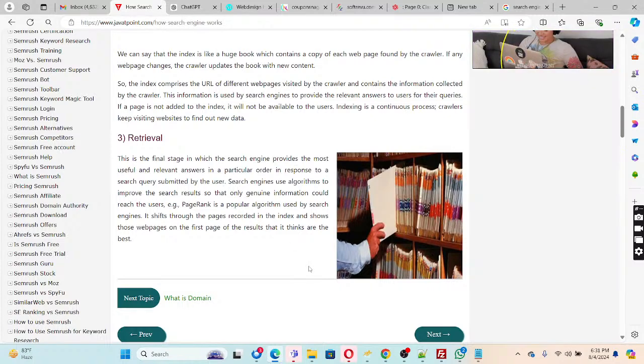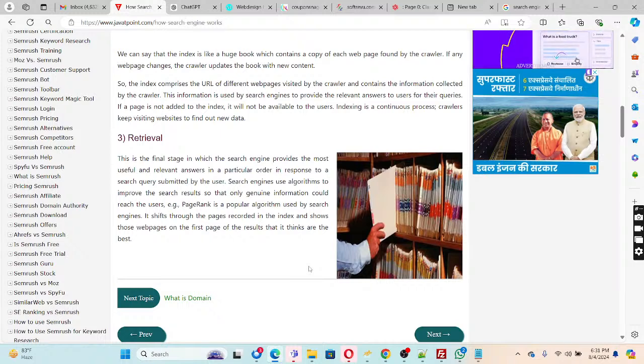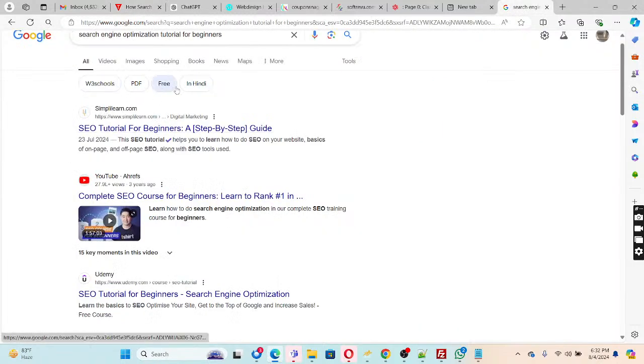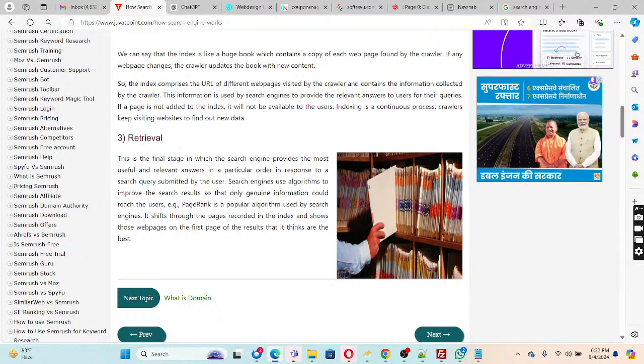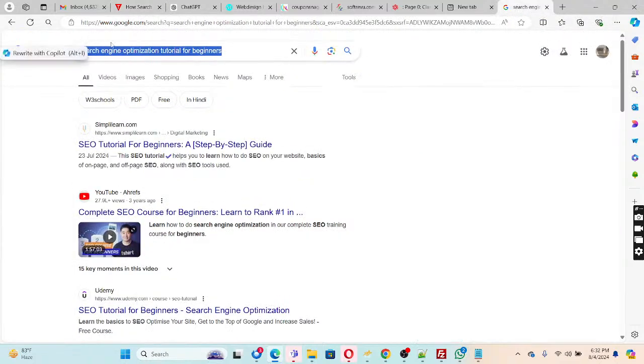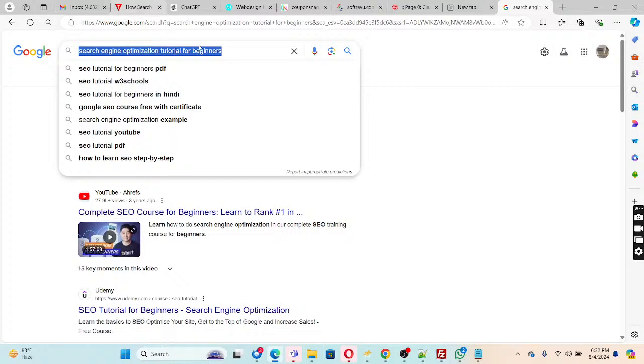So there is retrieval. This is the first stage in which the search engine provides the most useful and relevant answers in a particular order in response to the search query submitted by the user. That means the query which I have asked, right? The web engine has already crawled and indexed, and kept the keywords, the long tail keywords and short tail keywords from that particular page in the database. Now, as a user, I have asked a query. Then it displays the results which are particular to this keyword.